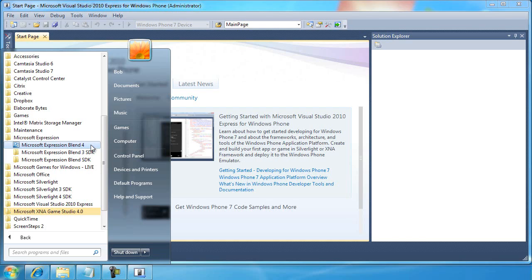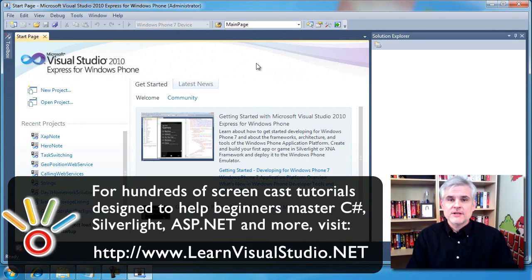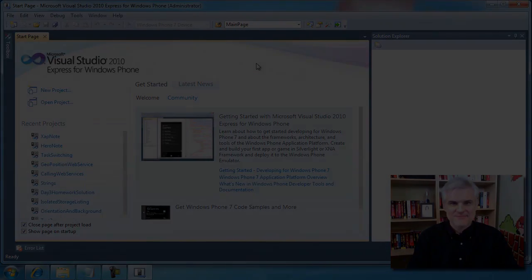We're going to be focused on using the tools that are suited for software developers that can help us build more feature-rich Silverlight applications for the phone. So we're going to start right here in Visual Studio 2010 Express for Windows Phone in the next video. Thank you.